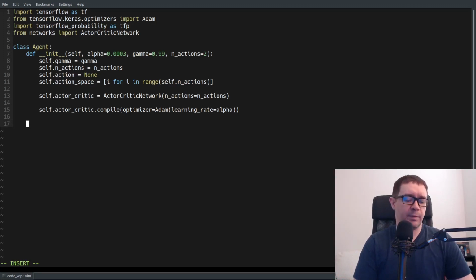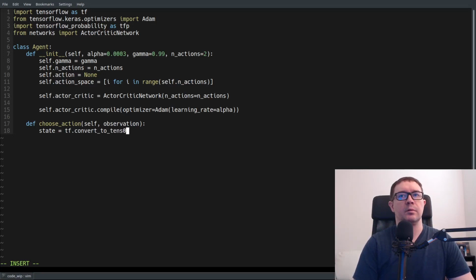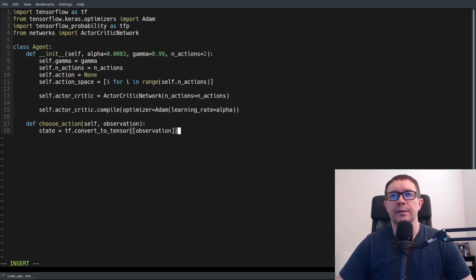Next, we have the most basic functionality of our agent, the functionality to choose an action. And that takes the current state of the environment as input, which we have to convert to a tensor. And in particular, we have to add an extra batch dimension. The reason being that the deep neural network expects a batch of inputs, and so you have to have something other than a 1D array. It has to be 2-dimensional. So we just add an extra dimension along the 0th dimension.